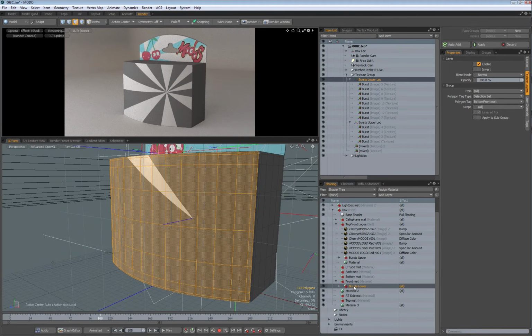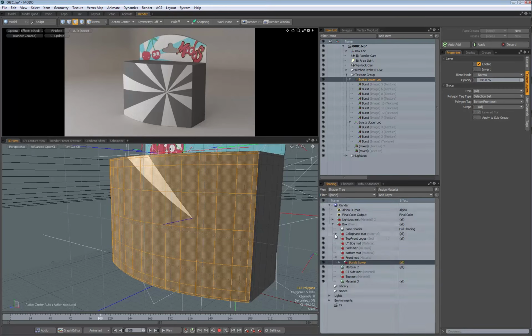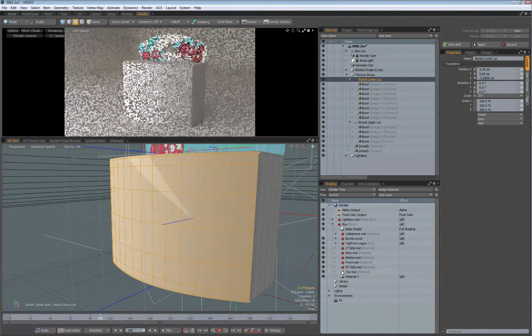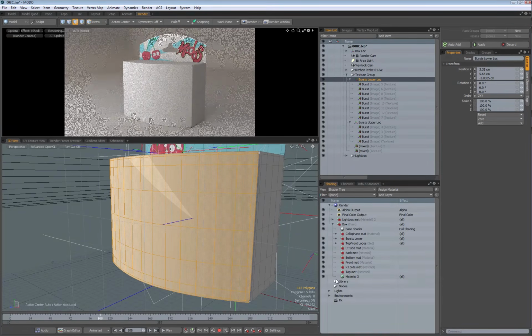Okay, so now that we have that all set up, what we can do is bring our burst lower group as a sibling to all of the other groups. And we'll place this one just below the cellophane group. Okay, so now that we have that all set up for us, that material that we created earlier so that we could see the burst better can just be deleted at this point. So select material 2 and delete.